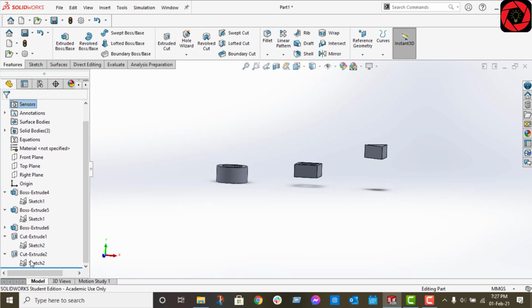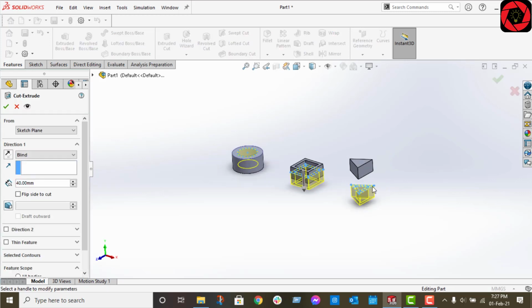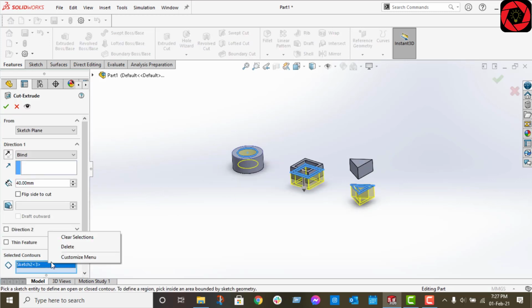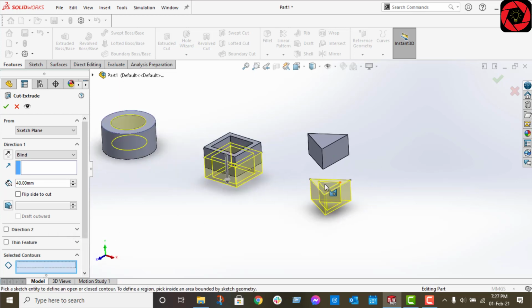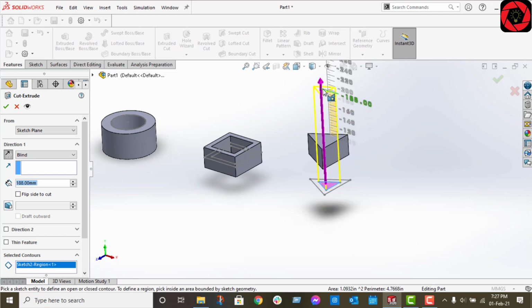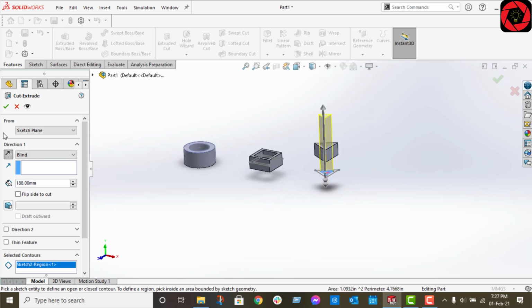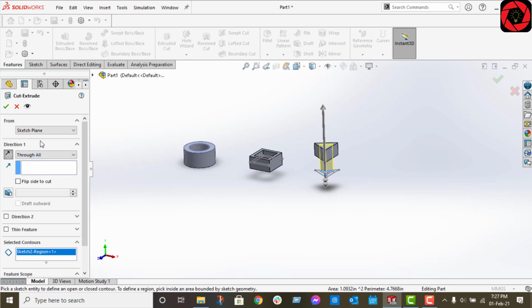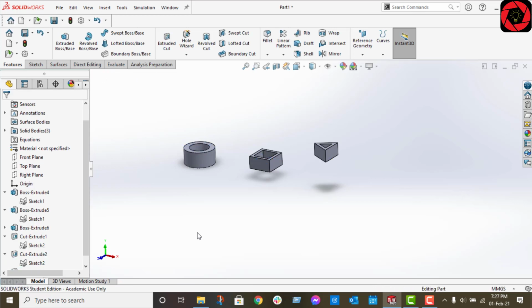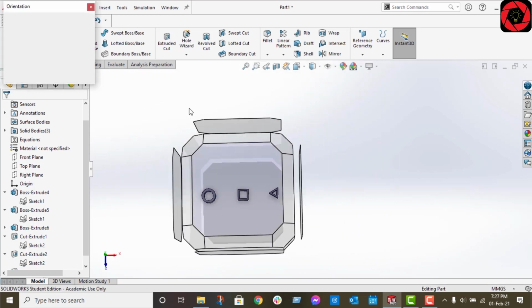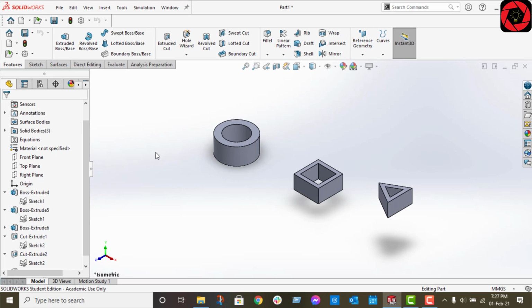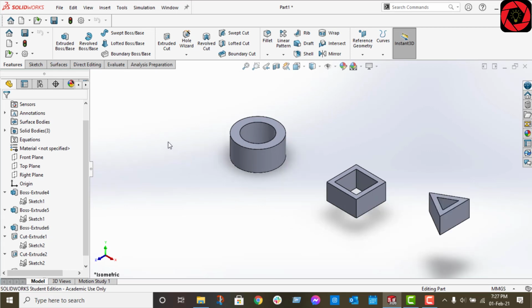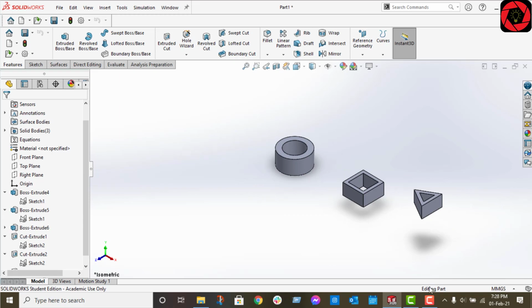Now if I take a new sketch and extrude cut, I am selecting this and dragging this arrow to that to cut this hole, or you can choose the through all option. See, I am using the extruded base boss and extruded cut to make this part.